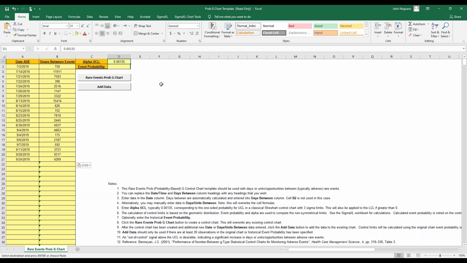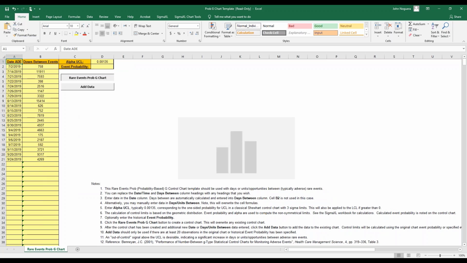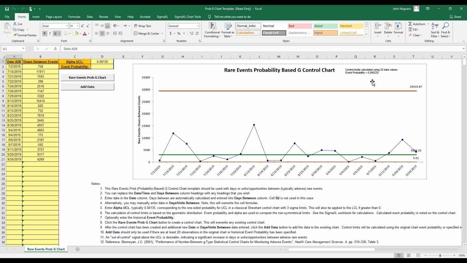If you're willing to accept a higher risk, you can change that to 0.01, and that would give you an average of 1 in 100 false alarms. I'm just going with the traditional Shewhart chart, but with this one, you can actually adjust the alpha, and that'll adjust the control limit. So I'm going to click the rare events prob G chart, and here we go. Notice it tells us that the control limits were calculated using 20 data values, and it gives us the event probability. And then if you wish, you can actually type that in. But if you use Add Data, we'll use this event probability automatically.